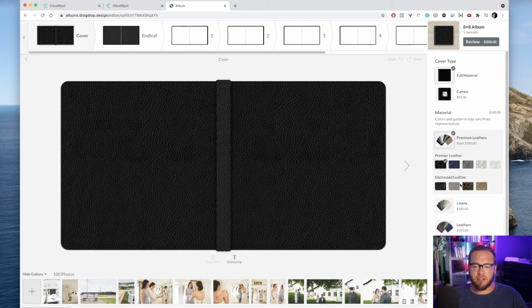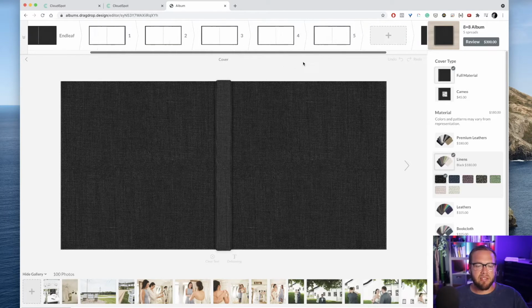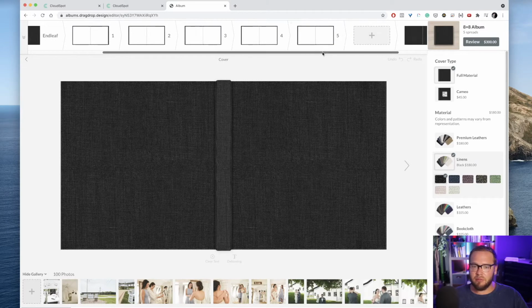We got some options here off to the side. If you wanted to, you could even change. Let's go back to, you can choose a linen if you wanted to. Cool, looks good. Okay, you know what? Changed my mind. We're going to go forward with linen. So now you'll see up at the top, we got the option. We have 5 different spreads. Don't worry about that. We can actually add them, and I'm going to show you how to do that.